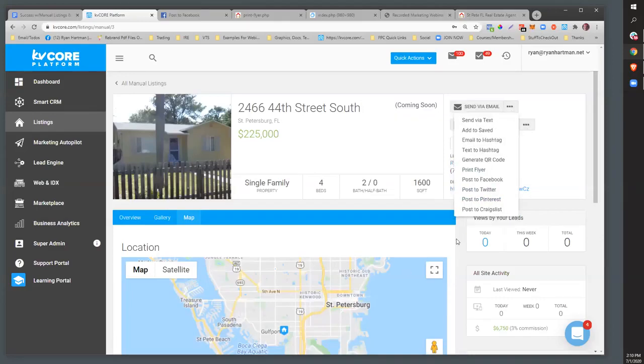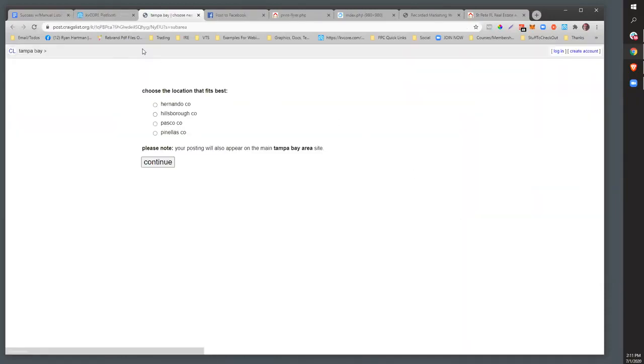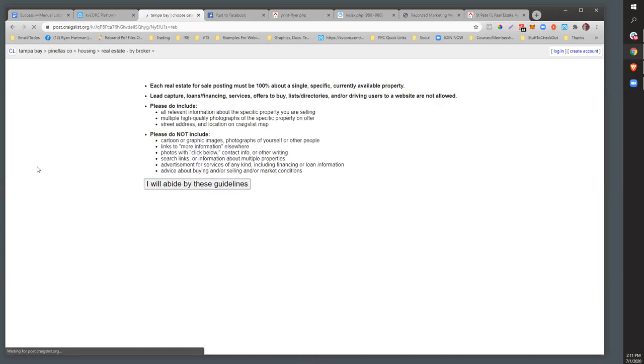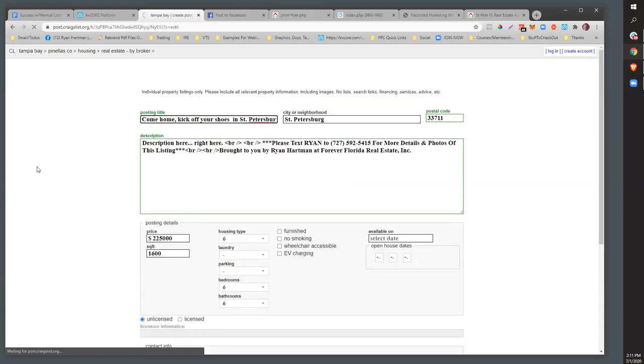And then the next option we have, very easy, and I think this is one that may generate the most leads quickly, potentially, especially if you're in a hot market and people are browsing Craigslist. If I use the post to Craigslist, it's going to tie in to my KV Core Chrome extension up at the top right, which has our Craigslist posting feature built in, kind of hovering over that. I'm going to pick my county, and after I click continue, you see all of the things it's doing. I'm not doing any of that.